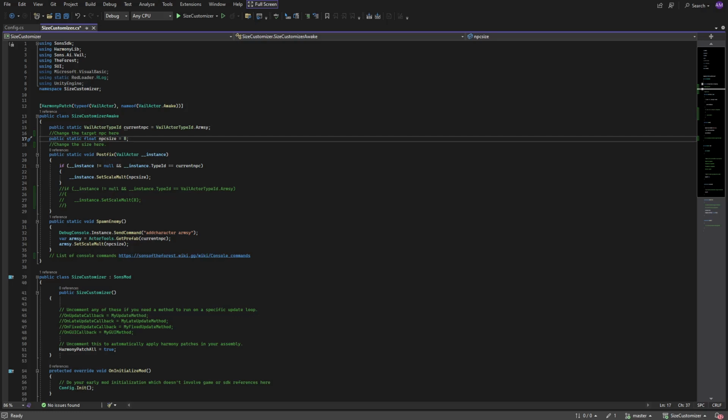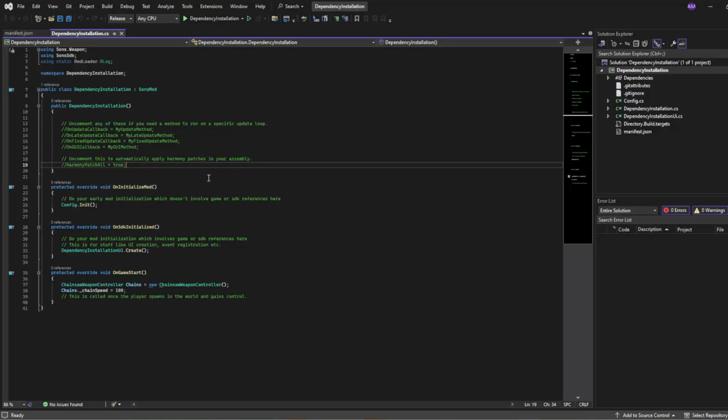Hello everyone and welcome. Today we are going to be covering how to change the size values of any NPC in the game. Okay, now first things first.